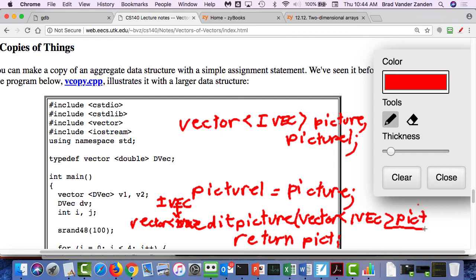And then when you return it, it again copies out this entire 2D vector and assigns it to the result variable. Lots of copying going on. Really bad. Especially because in any big photo editor program, you're doing this a lot.